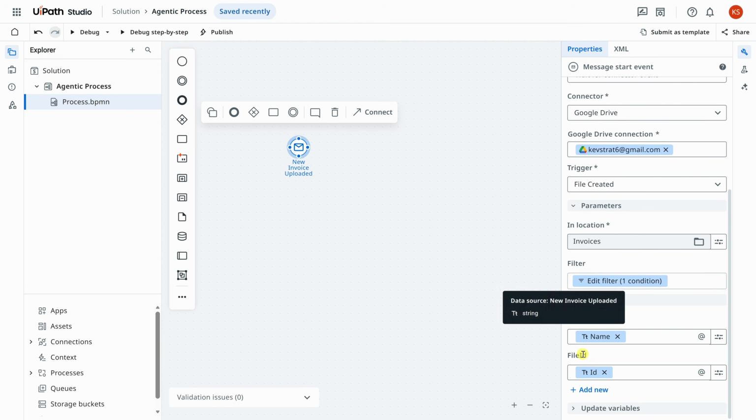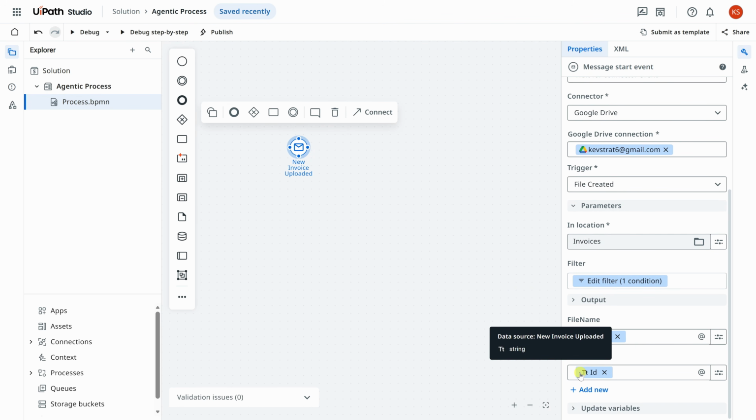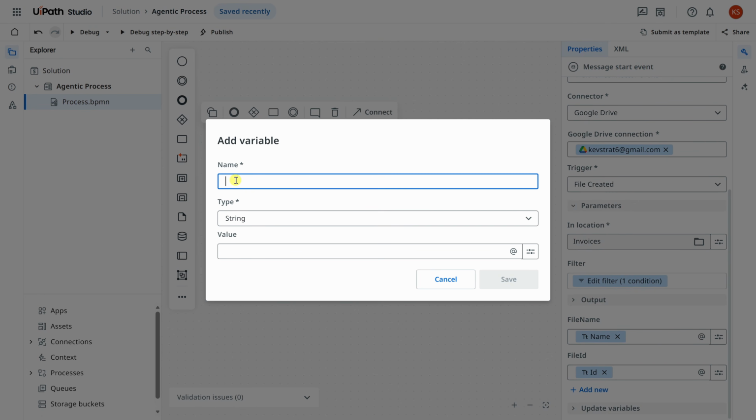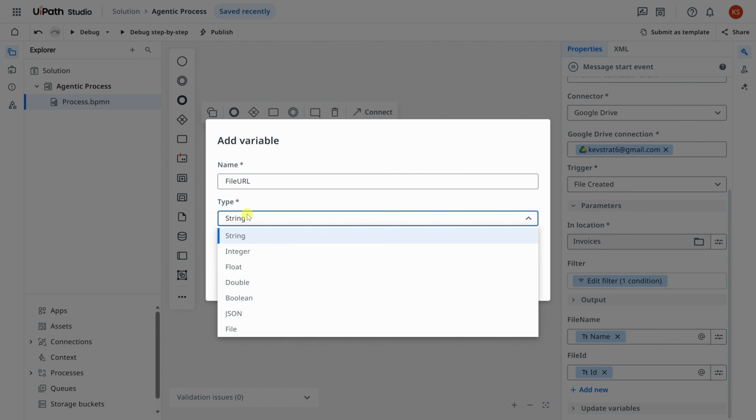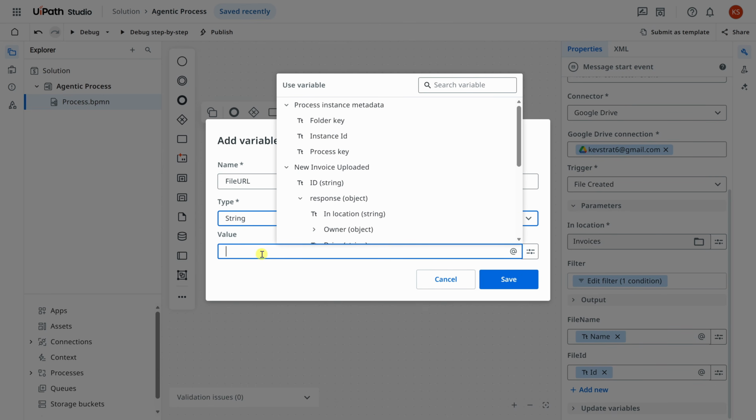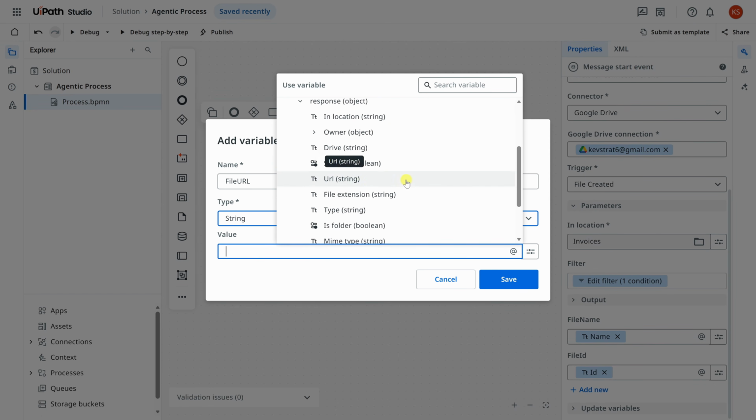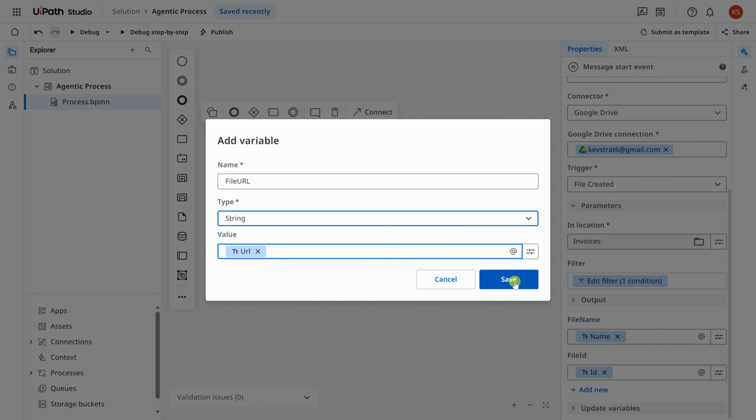We have the name, we also have the ID, but I'd like one more piece of information to make sure that we're working with the correct file. So let's click on Add New. And for this third one, I would like the URL of the file. Right down below, I have all the different types. This is a string, and then let's click on Value. And once again, let's look at the response that we're getting back from Google Drive. And here we have the option for URL. I'll select that, and down below, let's click on Save.